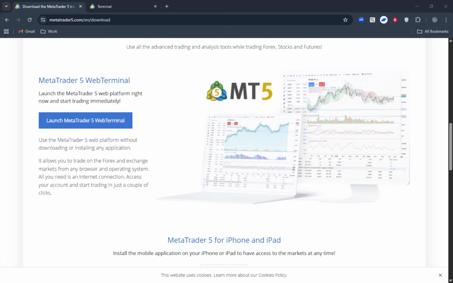In today's video, I'm going to teach you how to use MetaTrader 5 web terminal. This is the browser-based version of MetaTrader 5, so you can trade without installing software. You just need a broker account, your login details, and a modern browser like Chrome, Edge, or Safari. It supports Forex, indices, gold, and crypto CFDs.